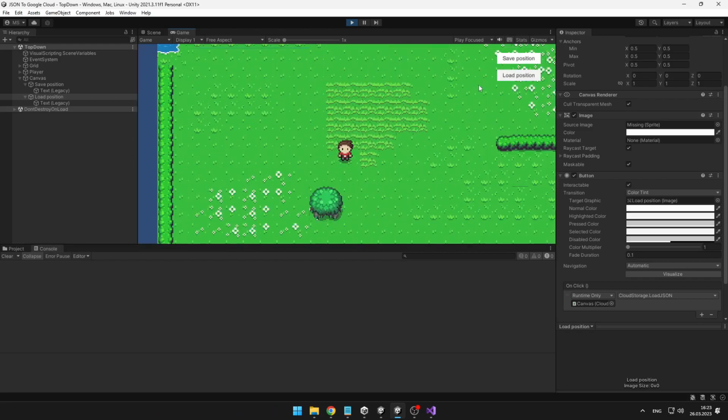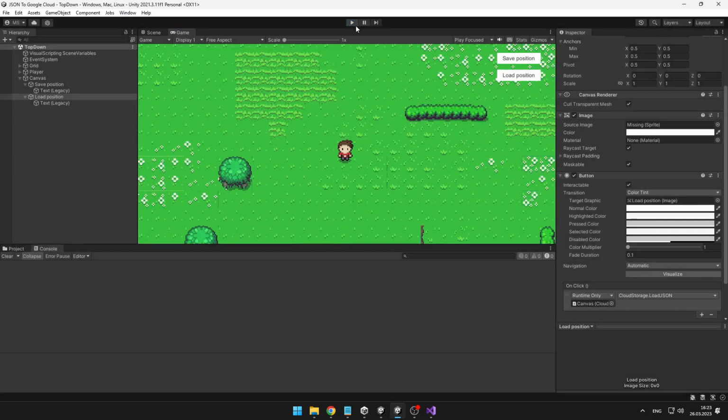To figure out how this works took me a few hours, so I hope that it was helpful to you. Like this, you could save a lot more data, for example, all of the player data. If you have some inventory system or some leveling system, you could save all of this data into your Google Cloud.